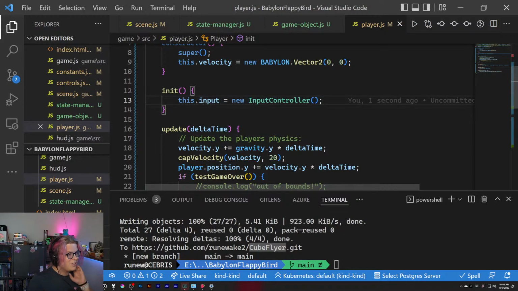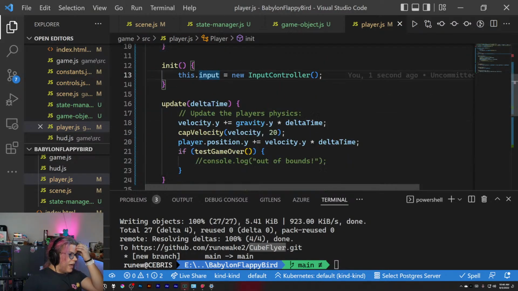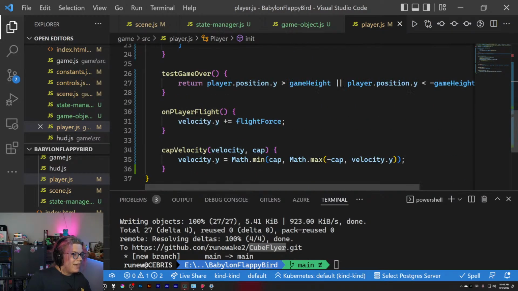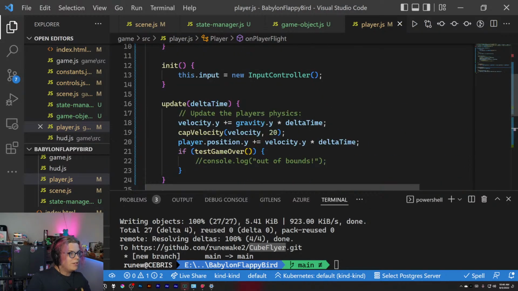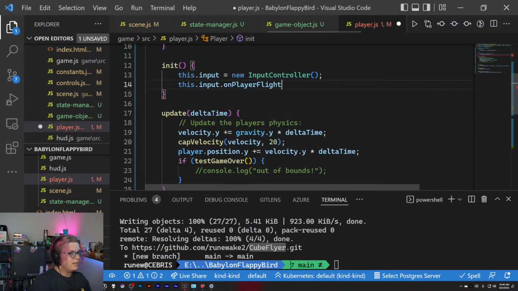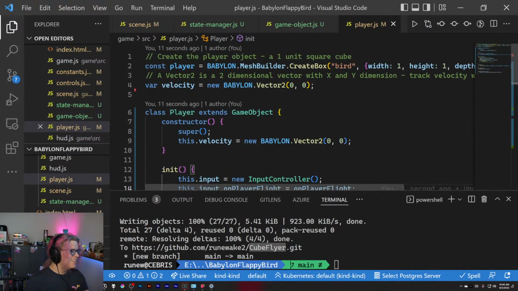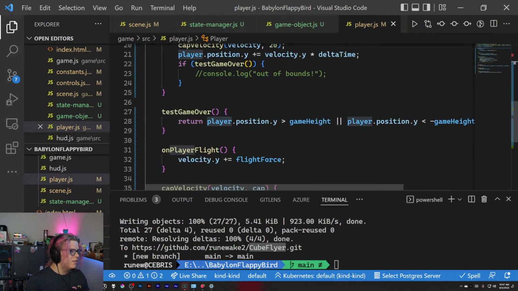So we create our new input controller, assign it to be an input, and then we can bind back to that. So bind our on player flight to this. So this dot input dot on player flight equals on player flight. Does that work? Like that? I don't know. If we can't fly, that's why. So let's try it. So we have our new player. Does all this stuff.